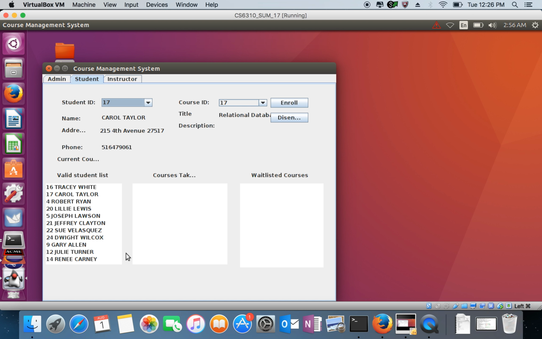This is the list of all the valid students in the system. This displays the current courses which you have taken, and this is for seeing the course ID. You can select the course ID for which you want to enroll, and this is the title and the description. This will show what courses the student has taken, what the grades are, and which instructor has taught that course. And this is the wait list, which will show the courses for which the student is waitlisted. I'll come back to the screen once we have some data.